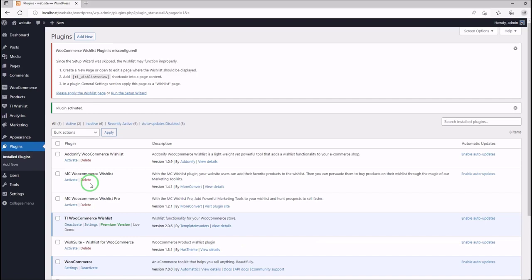Okay, you can see after activating the TI wishlist, the plugin places a notice in the panel that says you should create a new page for the wishlist. But let me run the setup wizard for the wishlist and see what the plugin offers.